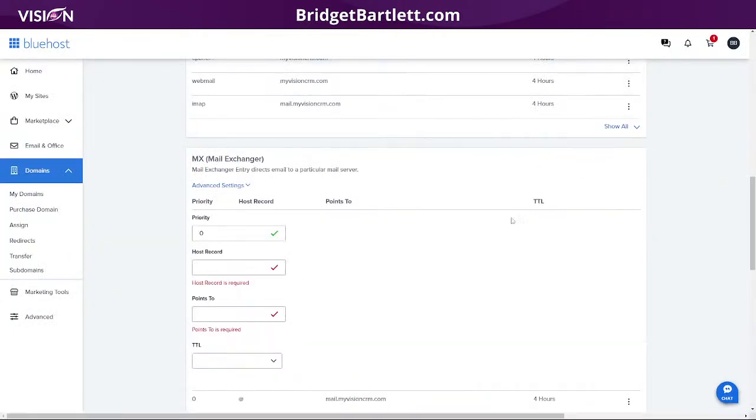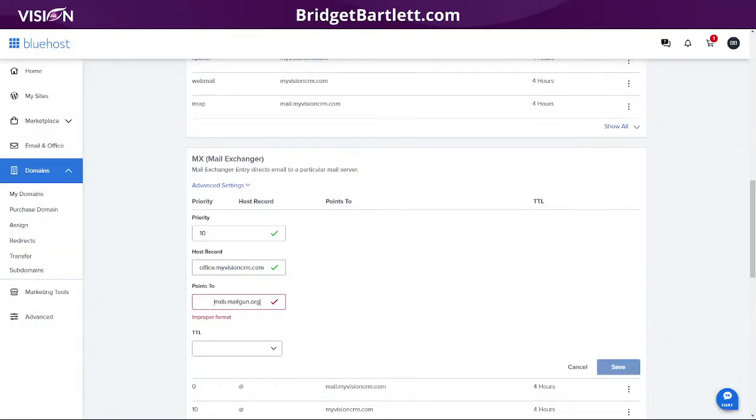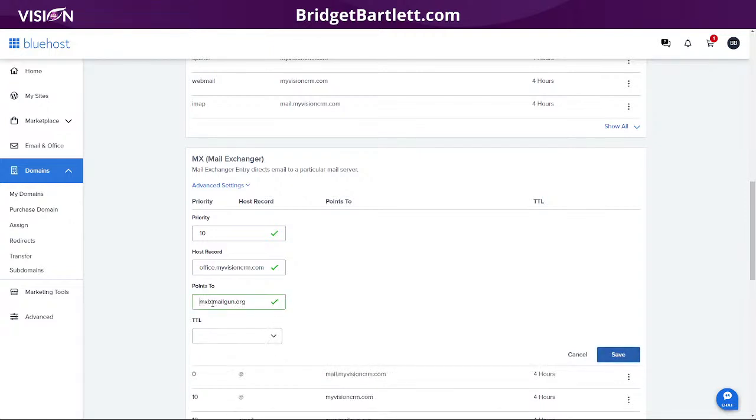So let's add another MX record, and this one is going to be priority 10 as well. We are going to paste Office CRM, then point the value here, and let's get rid of that space. And 4 hours.